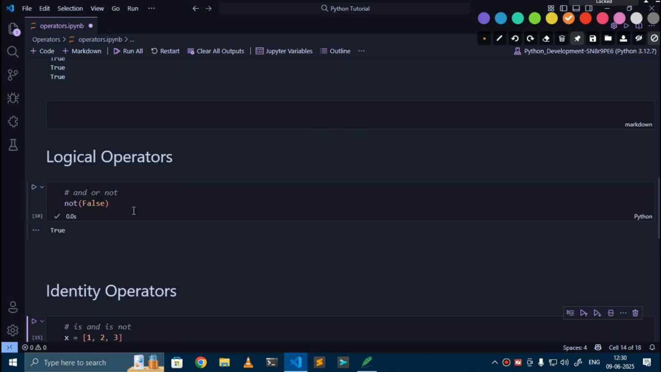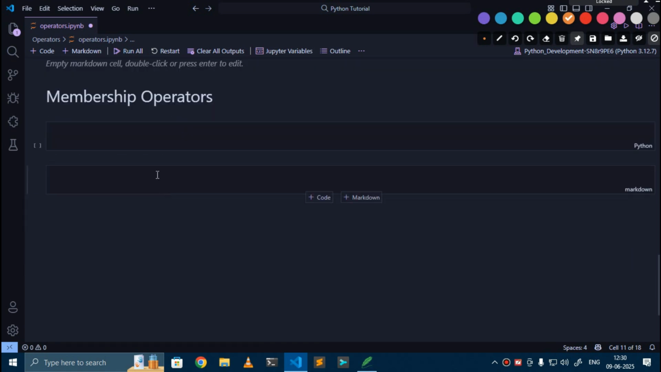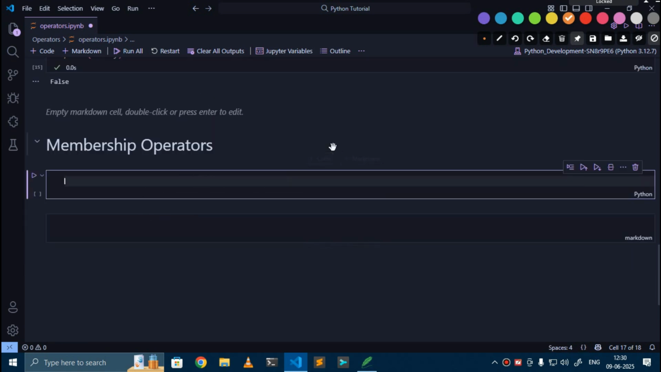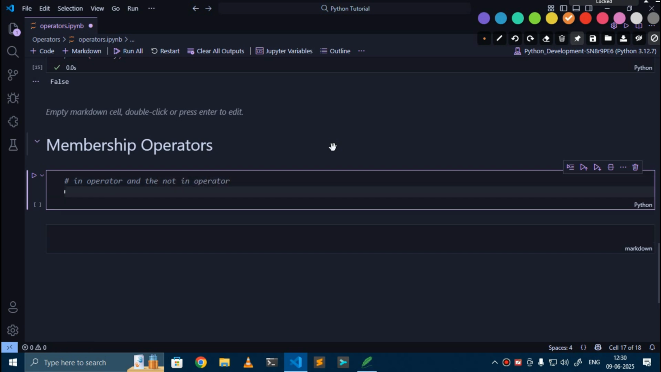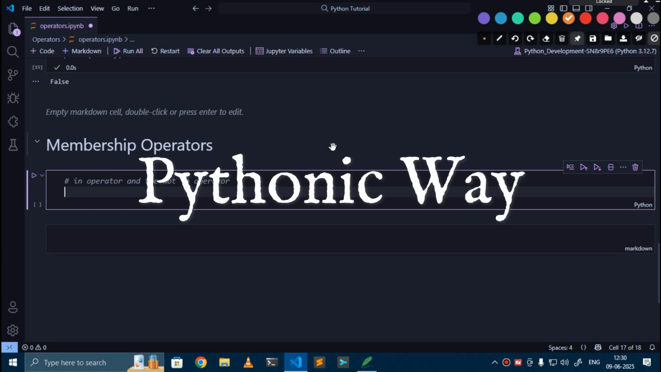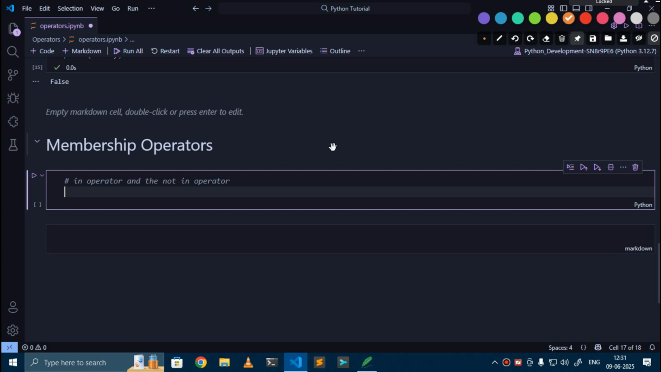Now we will be moving on to membership operators, the last one. Membership operators, you may have already known this, the in operator and the not in operator. This is what we call the Pythonic way of finding a particular element, whether it is there or not. You can use a for loop, but using a for loop can take up a lot of time, maybe O of n, right? And we don't actually want it.